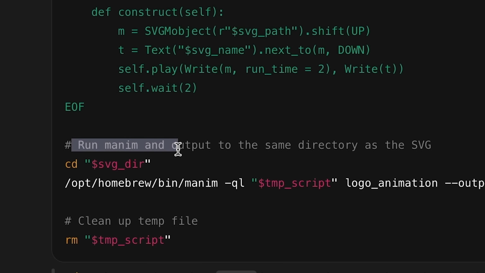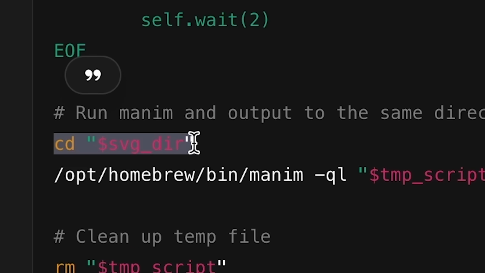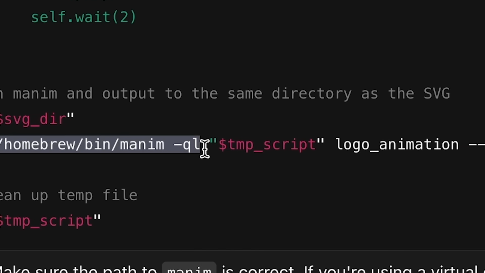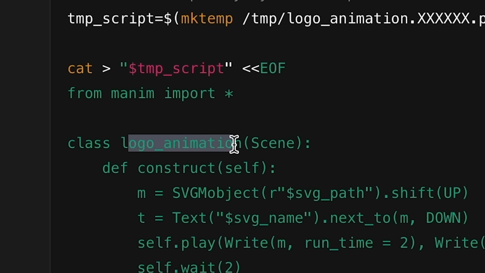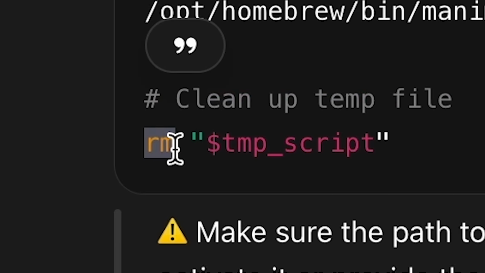Then run manim and output the same directory as the SVG. It goes into SVG directory, so in this case, it would be desktop. Then it runs this command, manim quality low. We're going to want to change that to quality high later. Temporary script, which is the Python file. This is the scene name, this right here, and then output file SVG name. Clean up temporary file, where rm stands for remove.